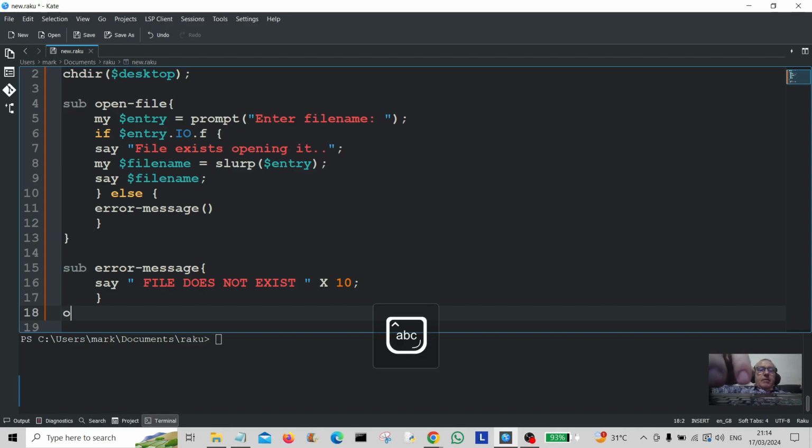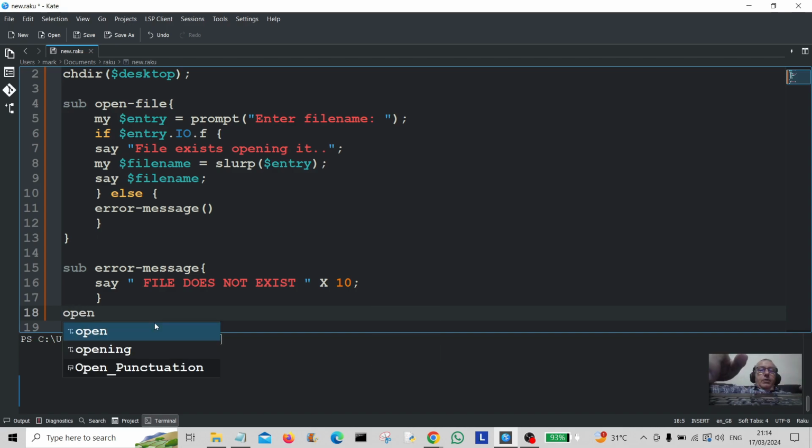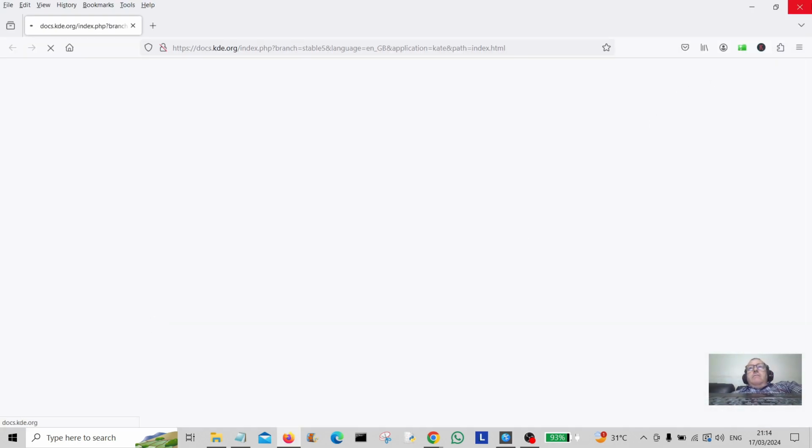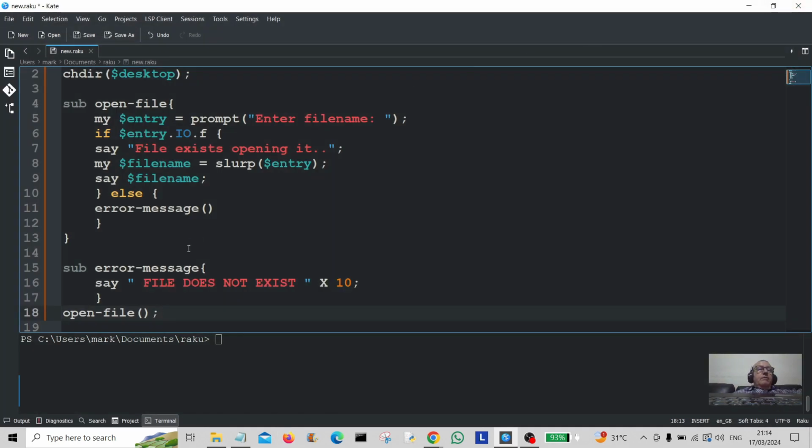Right, now all I have to do with this program is to call it. So the name of the program is open file, and hopefully I won't have got any typos. I'll just save that there. I'll just increase the font size a little bit on this in the terminal. This is where I'm going to run it from. So Raku new.raku. So that's the name of the program.